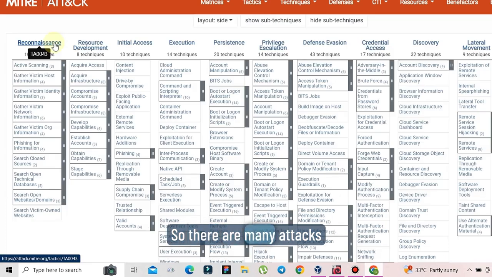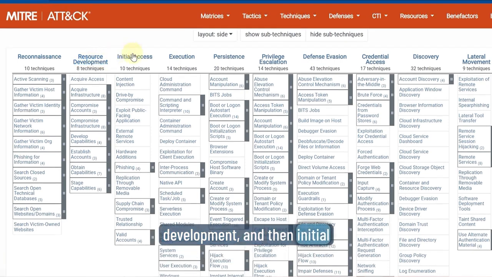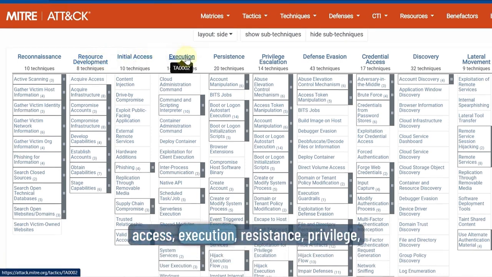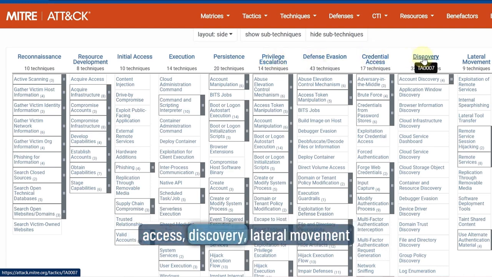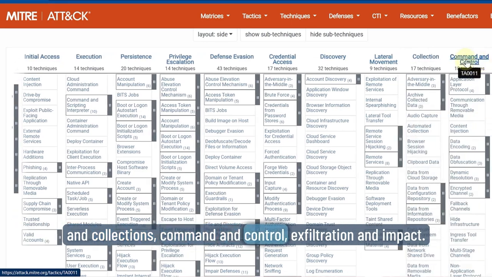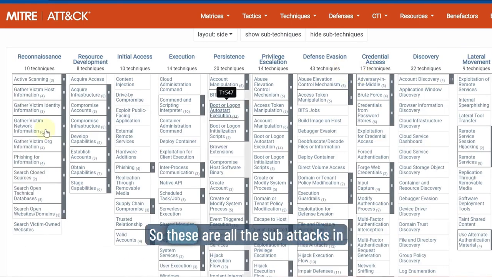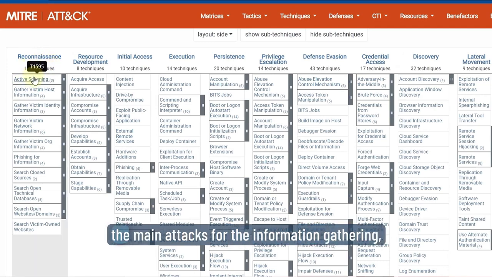There are many attacks available in MITRE. The first one is information gathering, then resource development, initial access, execution, persistence, privilege escalation, defense evasion, credential access, discovery, lateral movement, collection, command and control, exfiltration and impact. So these are all the attacks, and there are sub-attacks within the main attacks.